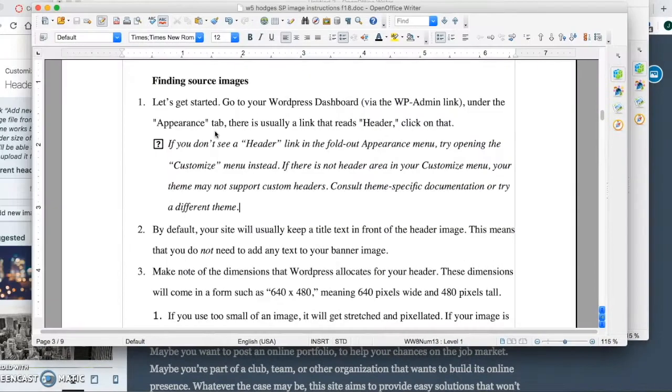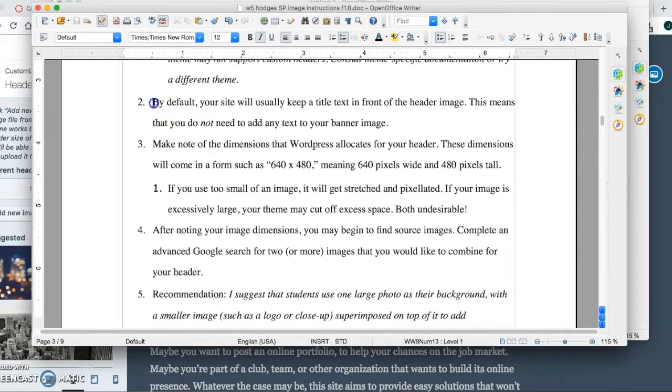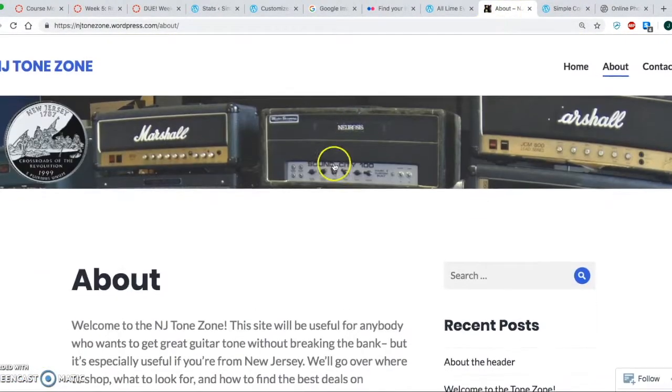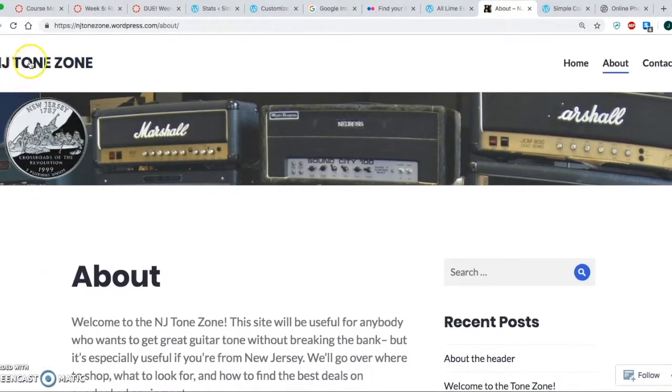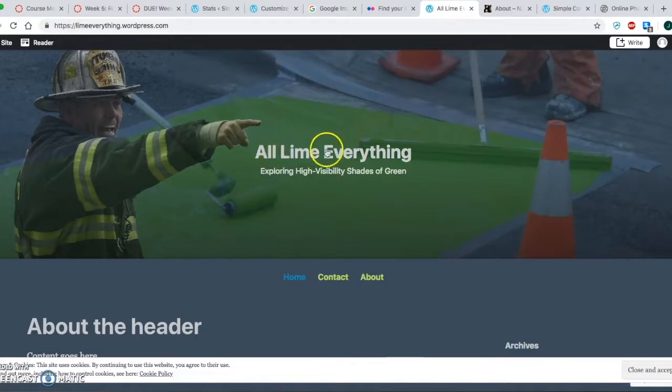Let's consult the instructions, which will tell us, by default, the site will usually keep title text in front of the header image. So that means you don't need to add any text to your banner image. That's just sort of a preface that you realize the text is here. We don't need to add any text to the header. Same thing is true here. There's a different theme, but we see they put the text there for us. So we just worry about the image.